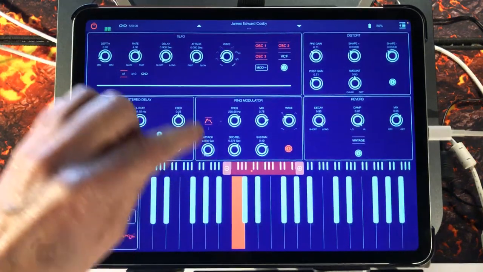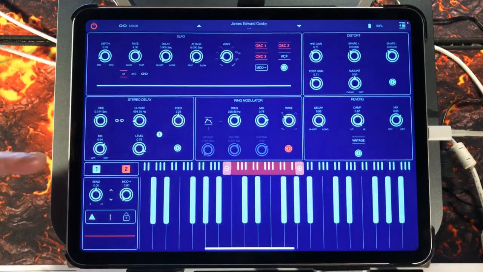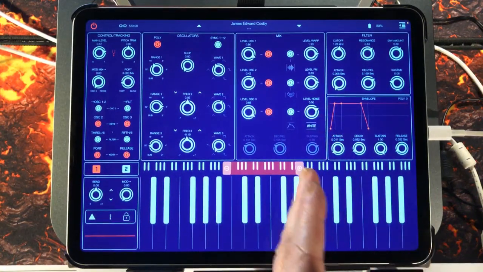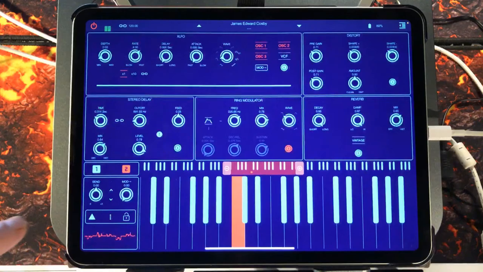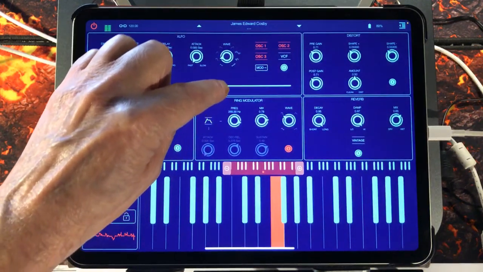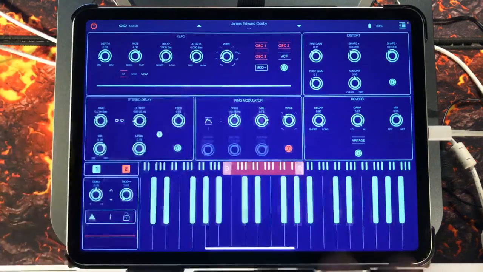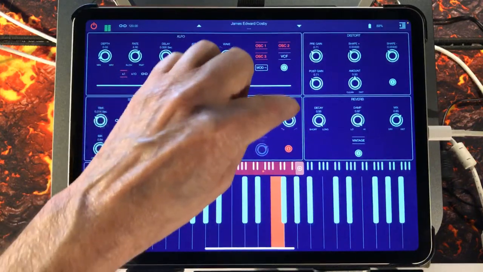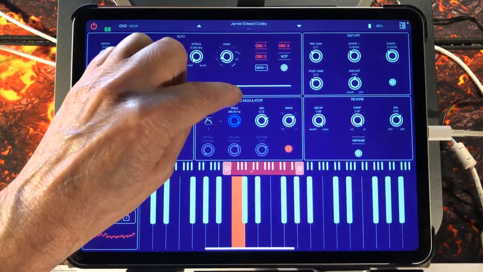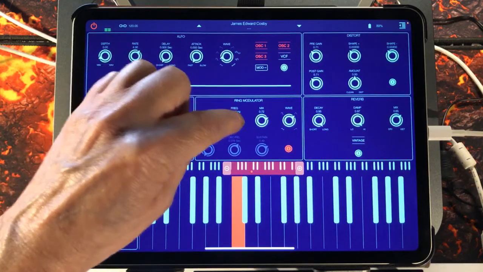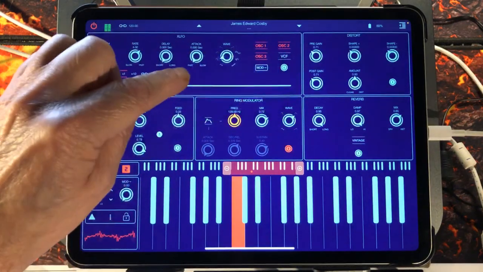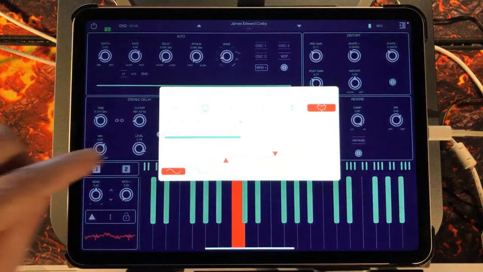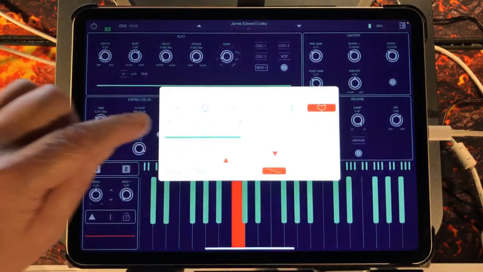So, it's sharing this. If we have its envelope turned off, just like the noise, it shares the main envelope. And of course, like any control, let's double tap this and give this a color, blue, or maybe a nice orange. Double tap it again, we can modulate it with a ramp down.